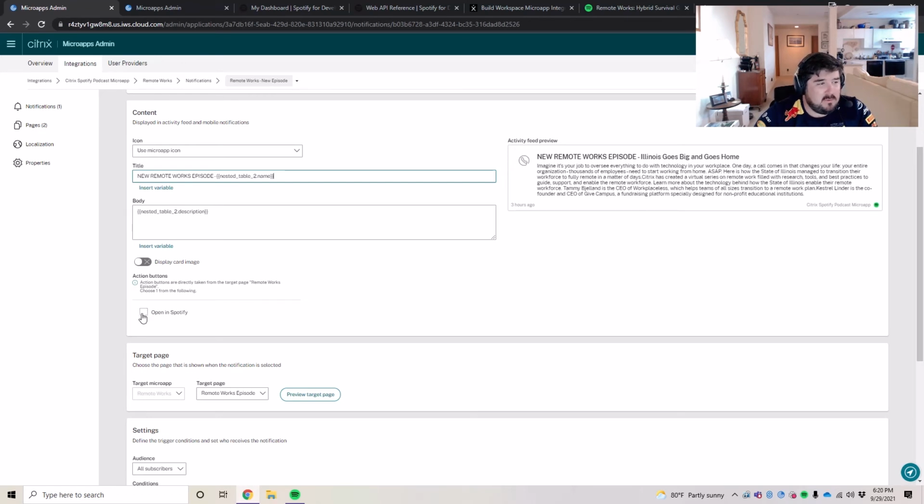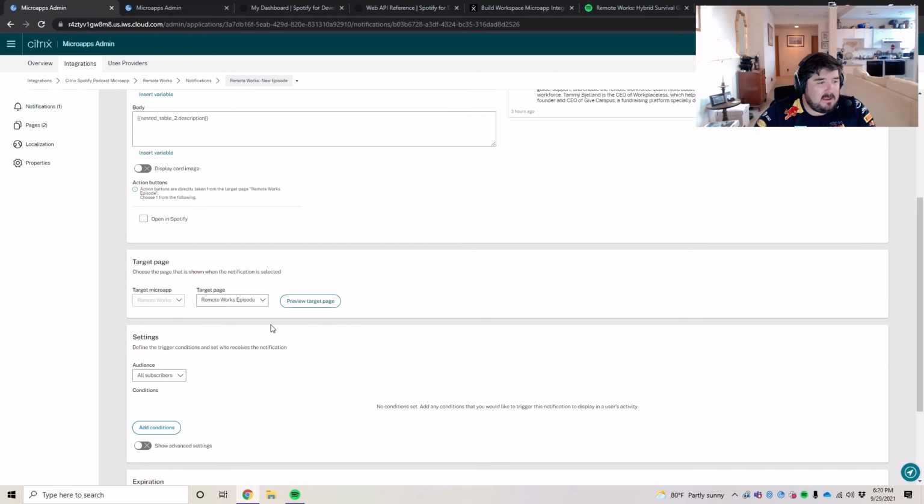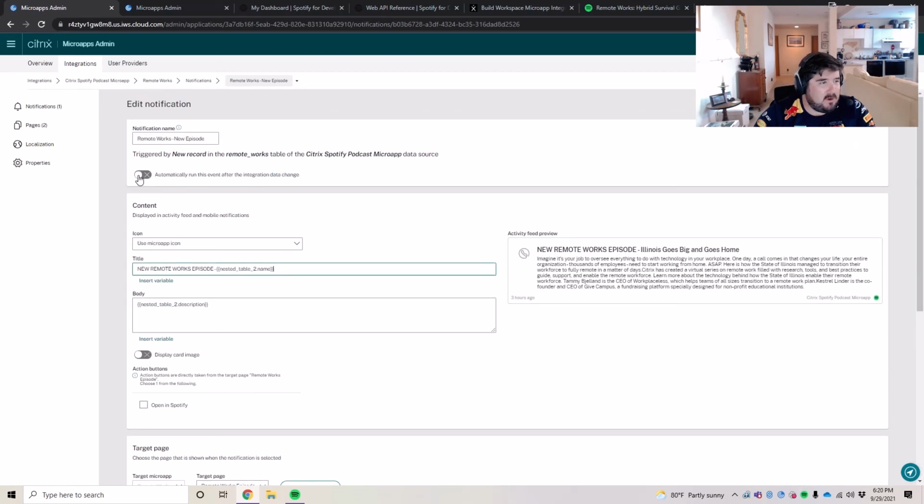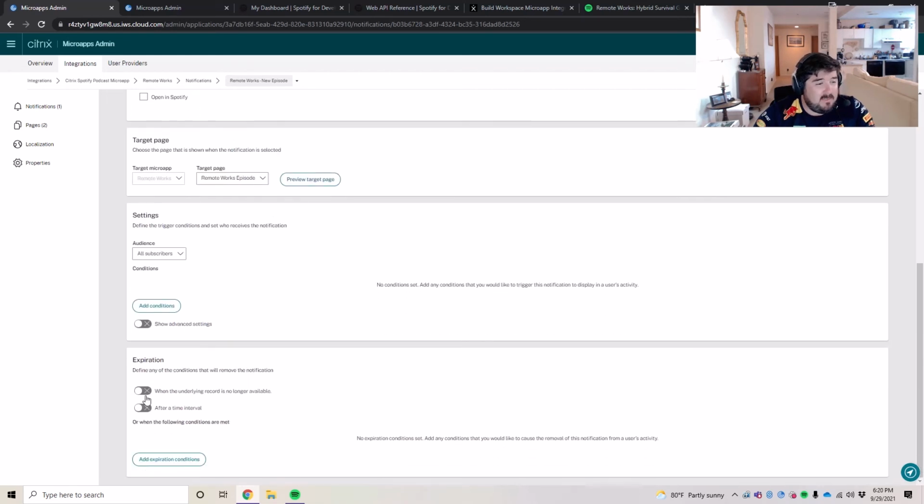Yeah, so we would not include an action button to open in Spotify because we actually want them to try to leverage it from the workspace experience so they can click in and stay where they're working. And then, that's about it from creating it. We do want to automatically run the event after the integration data change. And then I like to add some expirations to it.